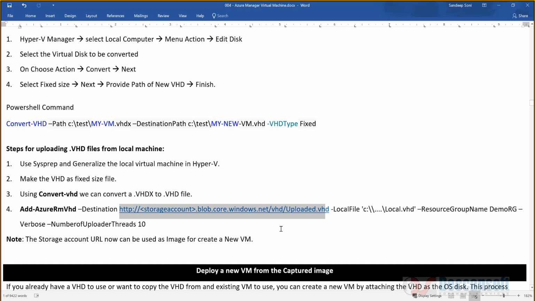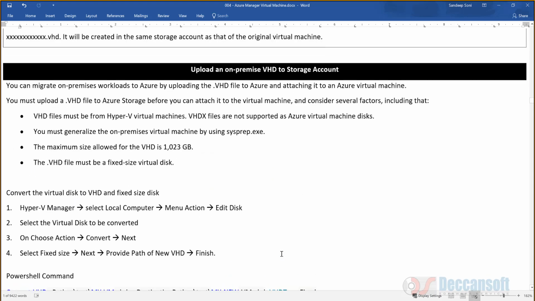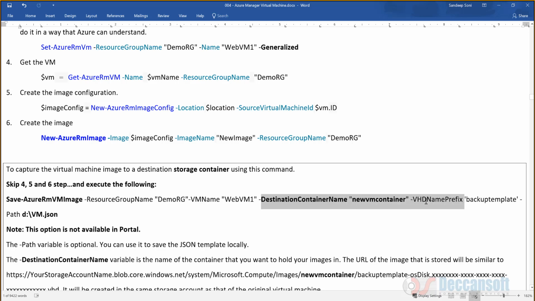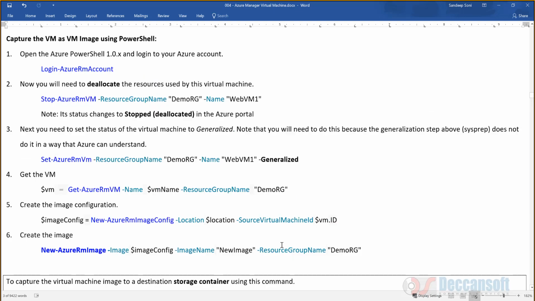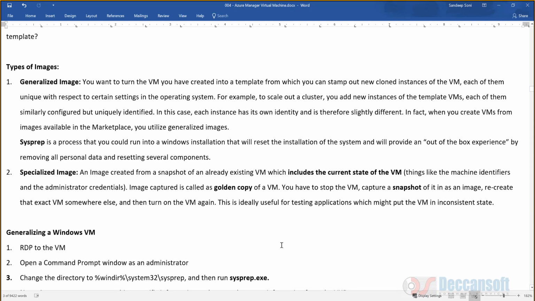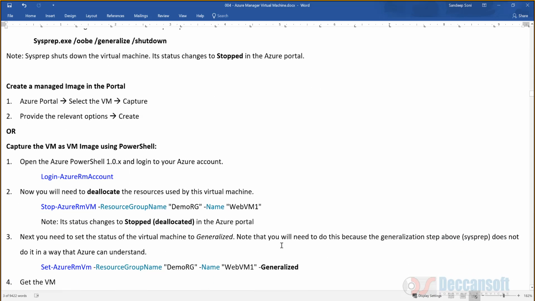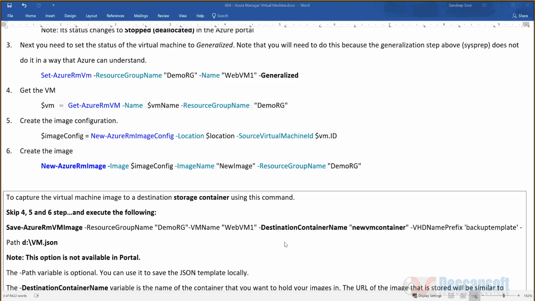Once it is there, we can use this VHD, or as we have already seen earlier, through storage a VHD can be used for creation of a virtual machine. So ultimately we have a virtual machine image after generalization. Next we are going to see how to create a virtual machine out of this particular image. That's all in this session. Thank you.